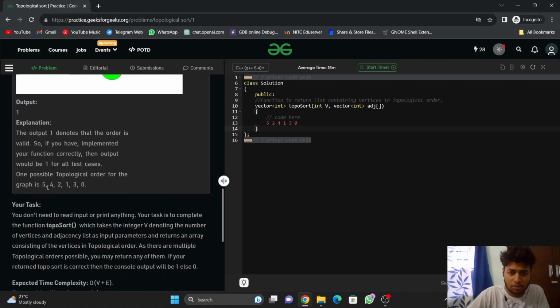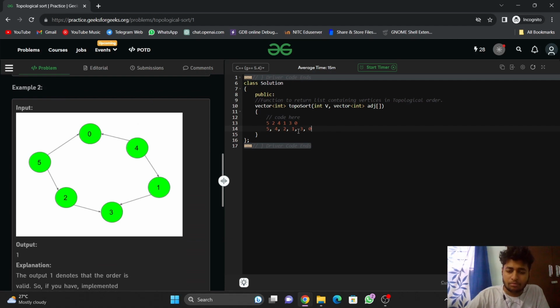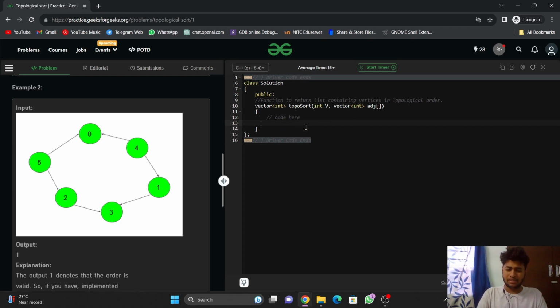Let us see what the question is. Okay, fine, 5, 2, 4, 1, 3, 0. So this is also another possible ordering that we can have. All we have to do is return any one of these. I guess you would have understood what topological sort is. In the directed graph, we know which node is pointing to another node. All we have to maintain is to put the source node before the child node in the vector or wherever we are storing it. So we have to keep that in our mind.